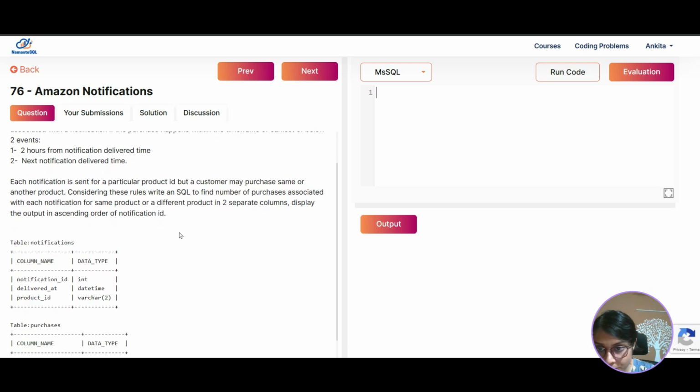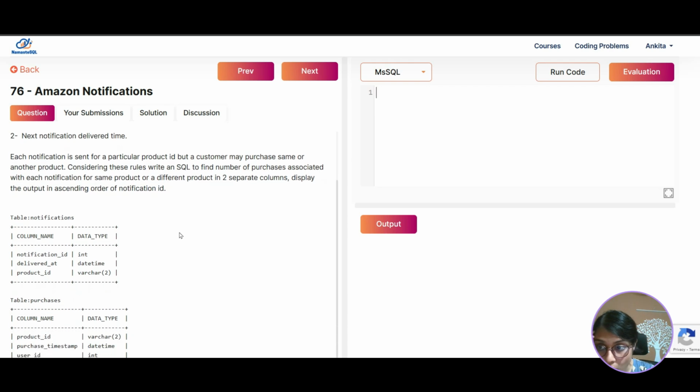Each notification is sent for a particular product ID, but the customer may purchase the same or another product. Considering these rules, write a SQL query to find the number of purchases associated with each notification for the same product or a different product, in two separate columns.